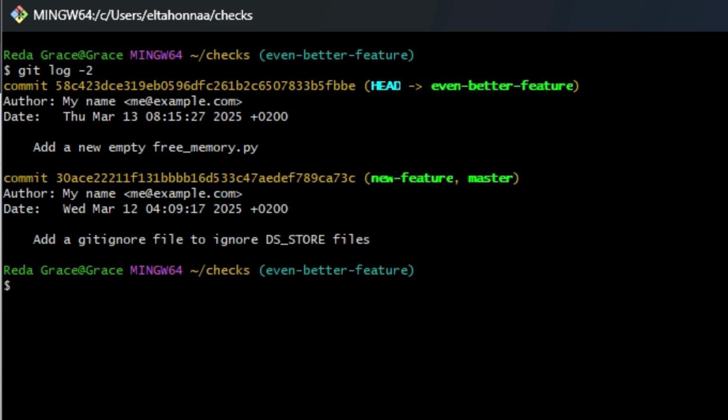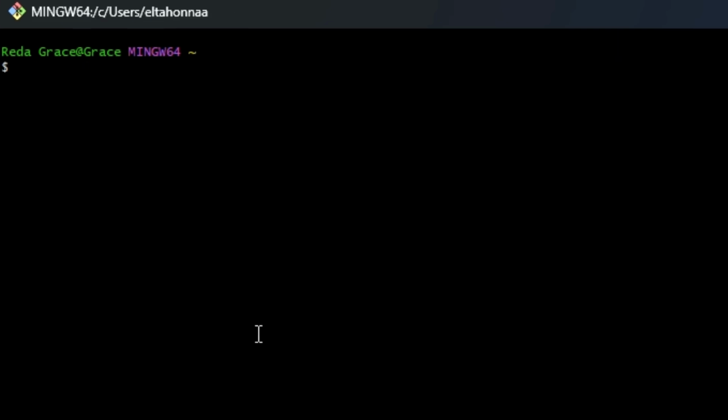Next to the previous commit, Git shows that both the master and the new-feature branches are pointing to that snapshot of the project. In this way, we can see that the even-better-feature branch is ahead of the master branch. With that, we've seen how we can create new branches and commit changes to them. We created a new branch different than the master branch and added a commit to it.